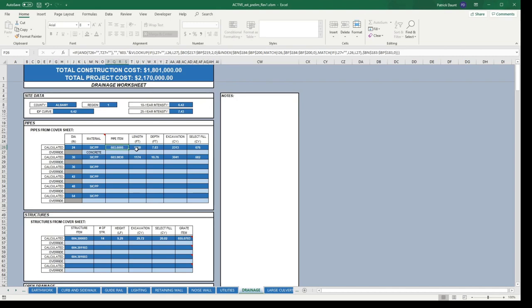And then if we wanted to change the total amount, say we don't need 1,330 feet of concrete pipe, so we only need 1,000. We can go ahead and plug in 1,000 here. The depth, excavation, and select will automatically recalculate based on that quantity.